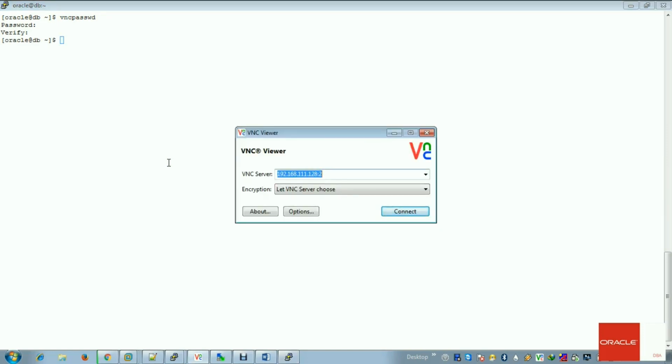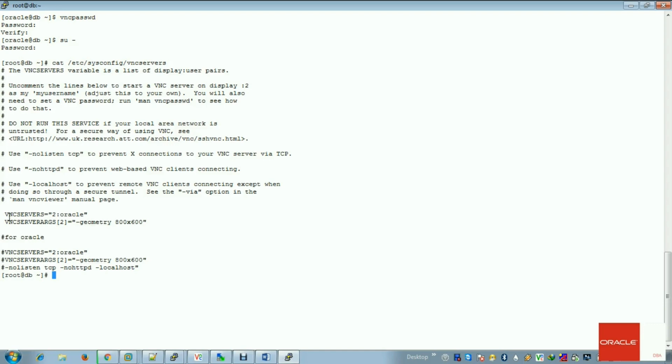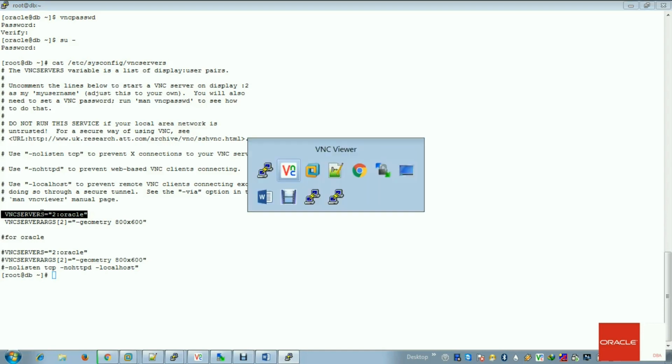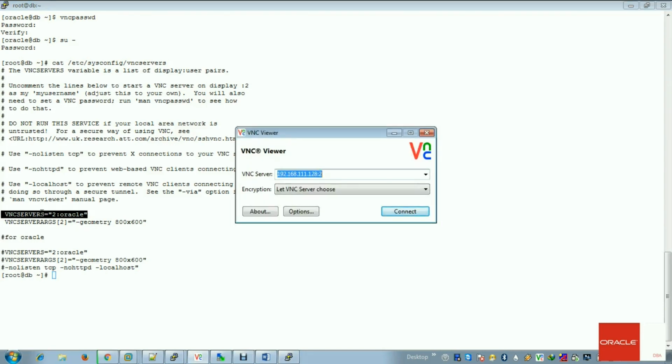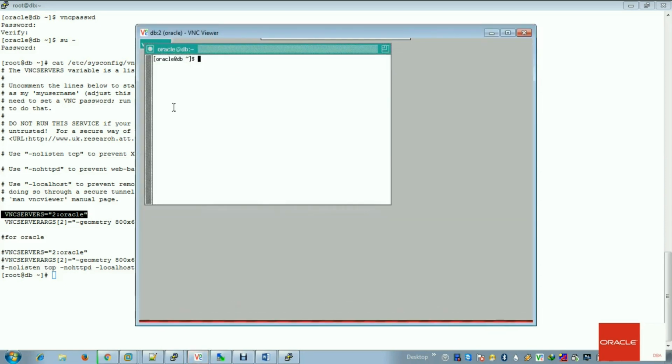So now, what is my IP address? This is my IP address, but I edited /etc/sysconfig/vncservers. I configured Oracle, so that's why I configured the second desktop with the user Oracle. So it is due to the interface of the VNC. Now check, be sure this is the VNC interface.